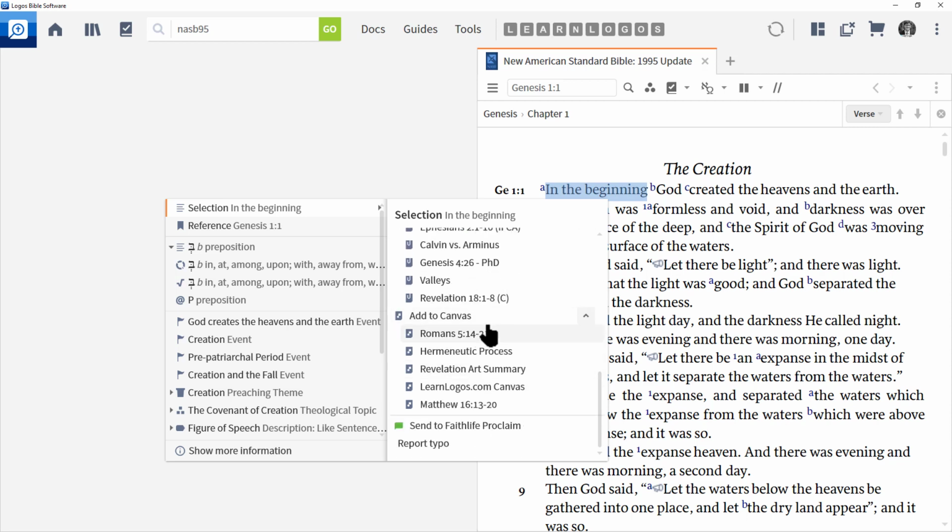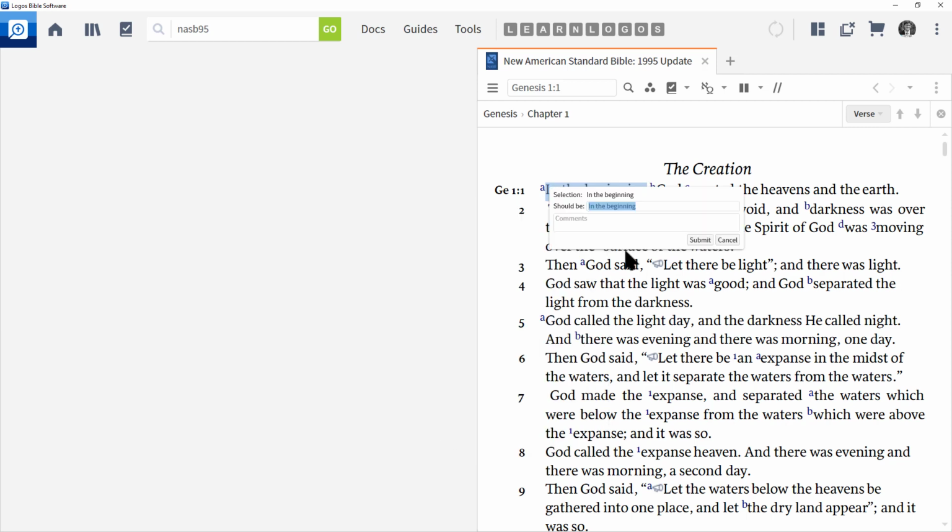Canvas is another tool in Logos you can add this information to. You can also send it to Faith Life Proclaim if you have that program. And if you do find something in a book that's incorrect, you can select the text and choose Report Typo, and you'll have the ability to actually tell Logos, hey, there's a mistake here, what it should be, and then make your comments and click Submit. Again, you need to be connected to the internet to use this.